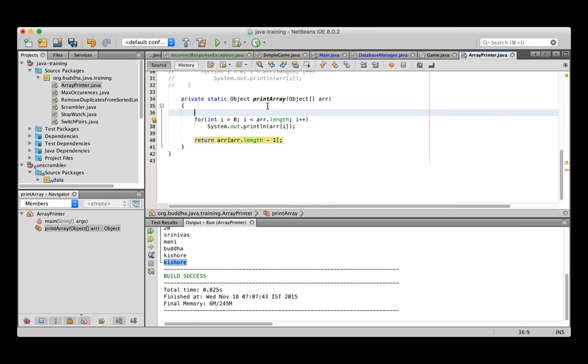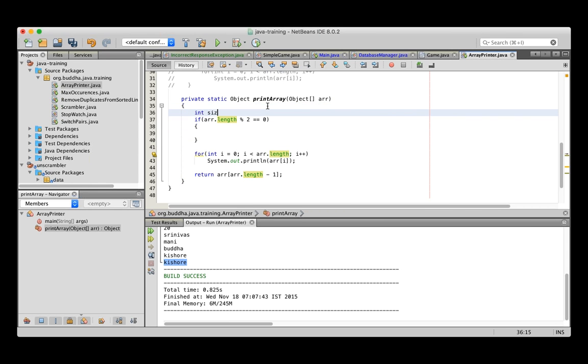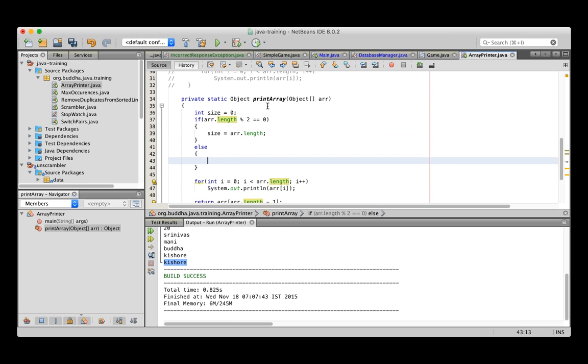Say, for example, the size of the new array would be: if array dot length modulo 2 is double equals 0, that is, if it is an even number, the size would be int size equals array dot length, else size equals array dot length plus 1. I'm sorry, array dot length by 2.